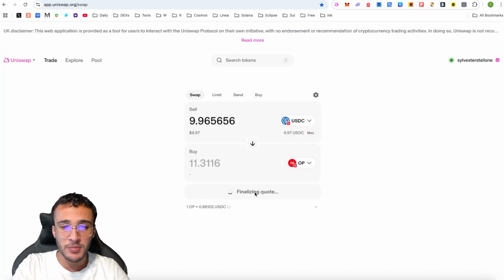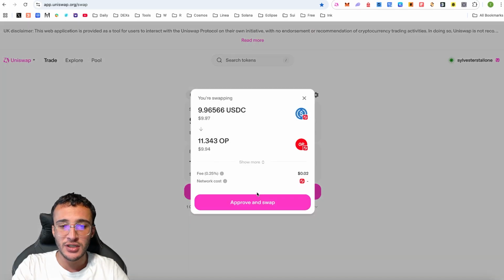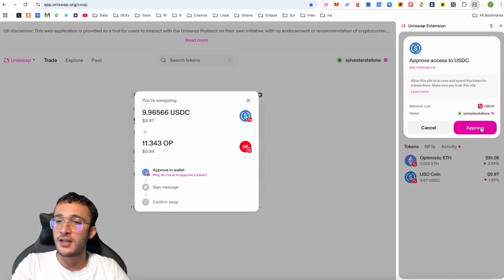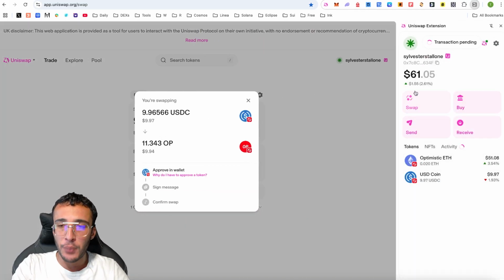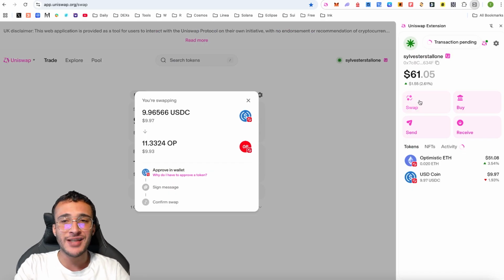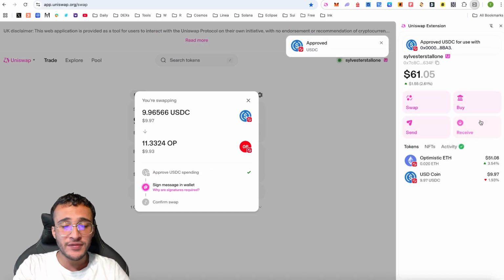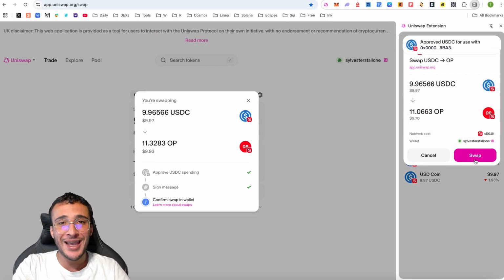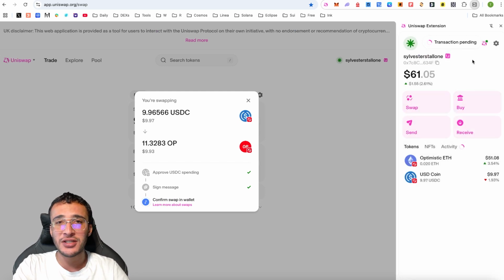Guys, that is how to perform swaps, and as you can see, you would just need to do simple swapping just like so. It's going to open up your extension, and boom, that is exactly how to conduct transactions on your Uniswap wallet. You don't have to just use Uniswap. You can use pretty much any application out there. Uniswap wallet is compatible with so many different decentralized applications.